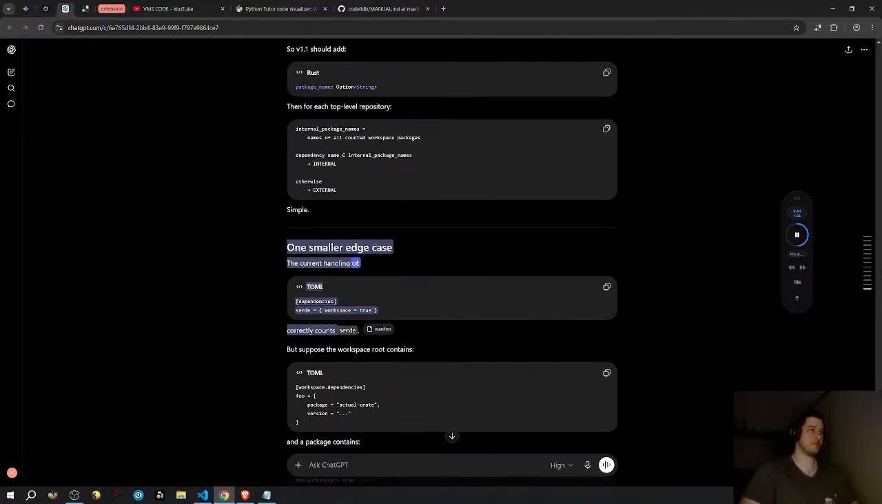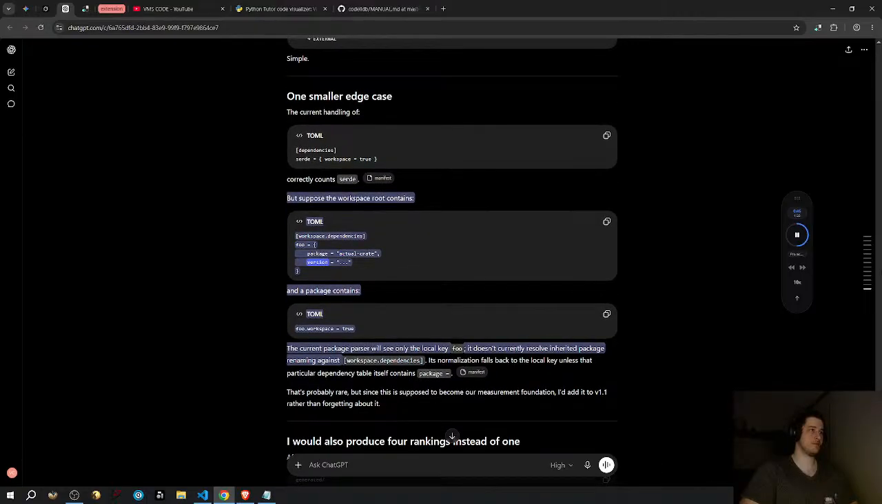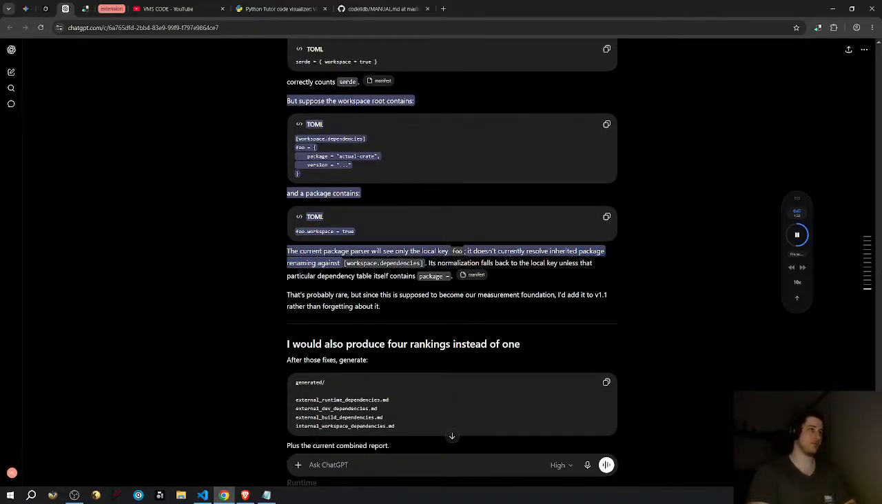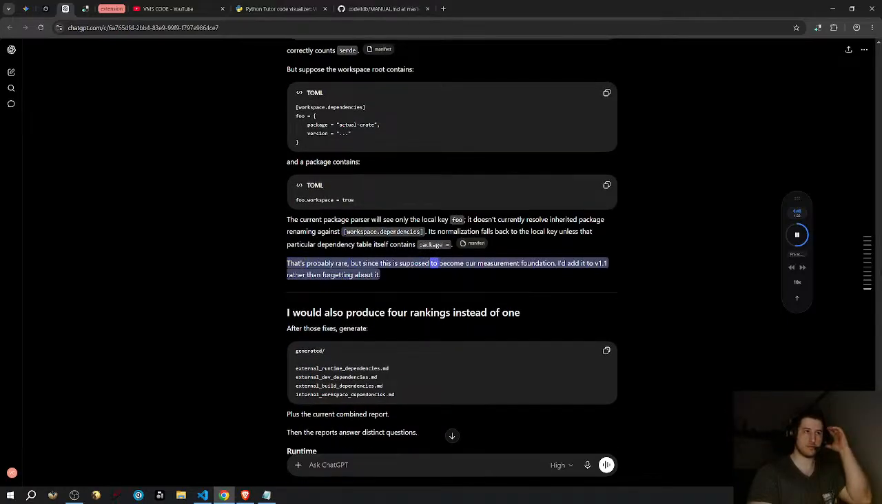One smaller edge case: the current handling of the TOML dependency serde.workspace = true directly counts serde. But suppose the workspace root contains the TOML workspace.dependencies foo = { package = "actual-crate", version }, and the package contains the TOML foo.workspace = true. The current package parser will see only the local key foo. It doesn't currently resolve inherited package renaming against workspace dependencies. Its normalization falls back to the local key unless that particular dependency table itself contains package. That's probably rare, but since this is supposed to become our measurement foundation, I added it to v1.1 rather than forgetting about it.